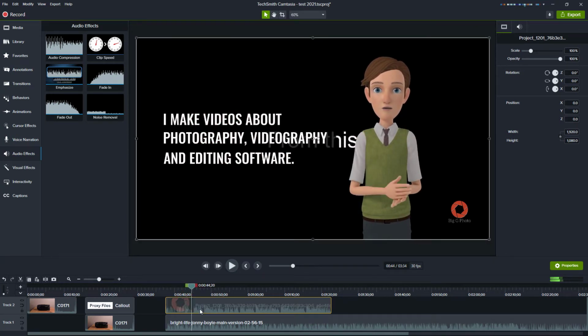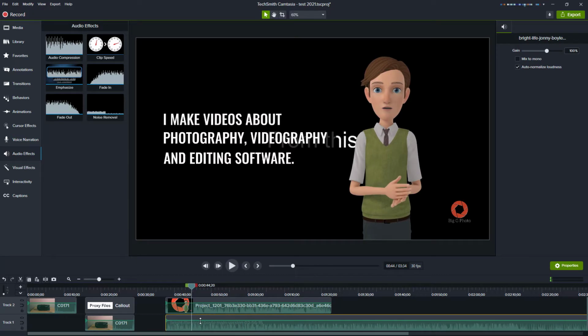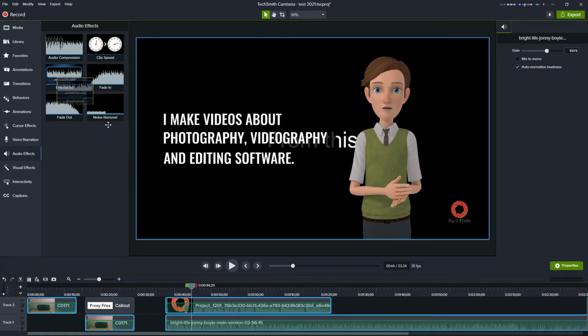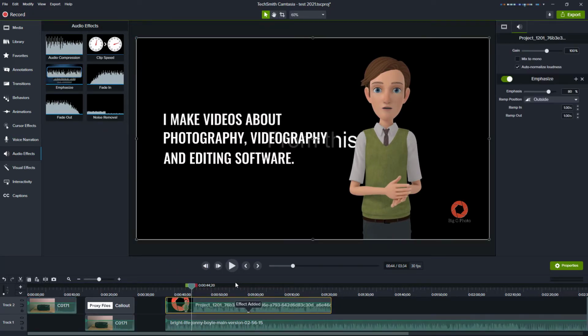That's a bit of a mess. So I could fix this normally by just changing the volume, but what I'm going to do, I'm going to add emphasize to this one. So here we've got emphasize down here. We can change the ramp position. I don't really know what that means in all honesty, but I'm just going to see if this does what I want.